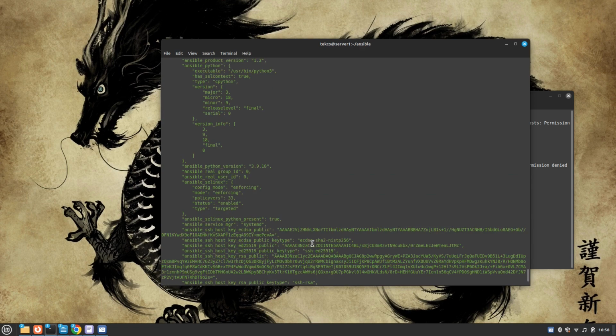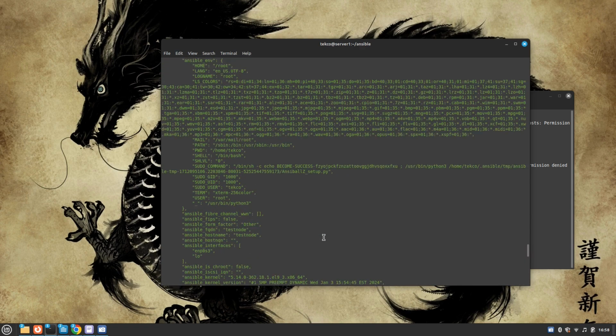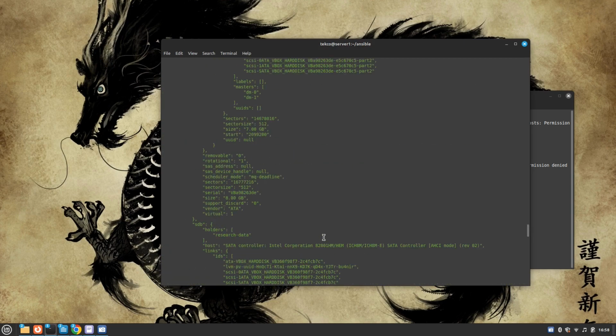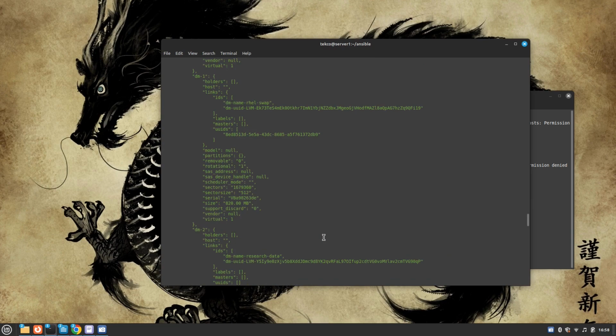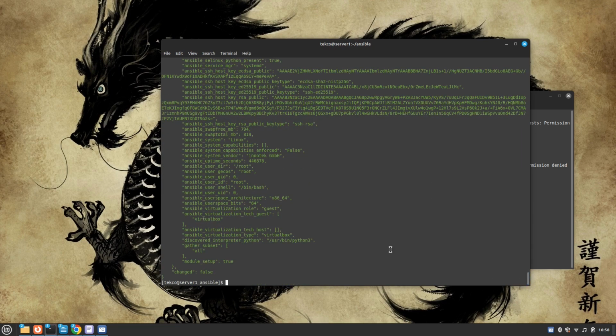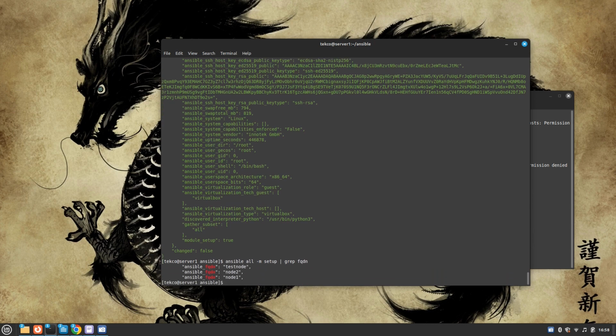Here you can see it has printed a lot of information. So what we can do is always use the grep command to filter this information. Let's take a look at how we can do that. We will use the same command, and this time I'm going to grep fqdn, fully qualified domain name, and it has shown test node, node 2, node 1.